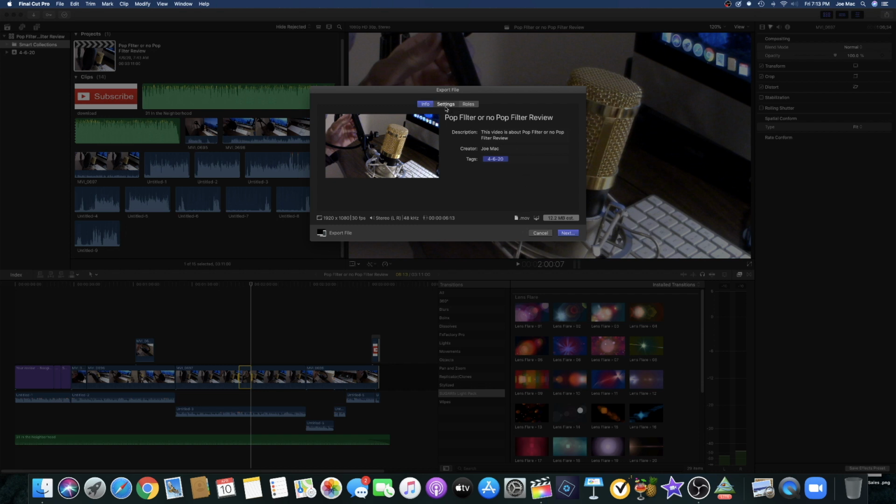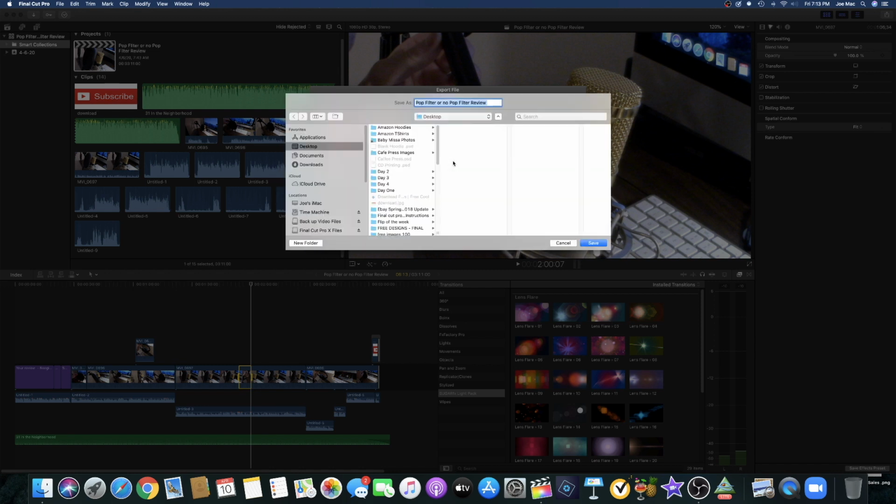You can put all your information here. You can do your settings here. You can change all your codecs. You can change all your resolution. You can really get into this quick if you want to use as a QuickTime Player default. You can get into that specifically. And web hosting. So if you do web hosting, computer, Apple devices, audio only, you can do all kinds of different exports. Hit next. Okay, where do you want to put it?